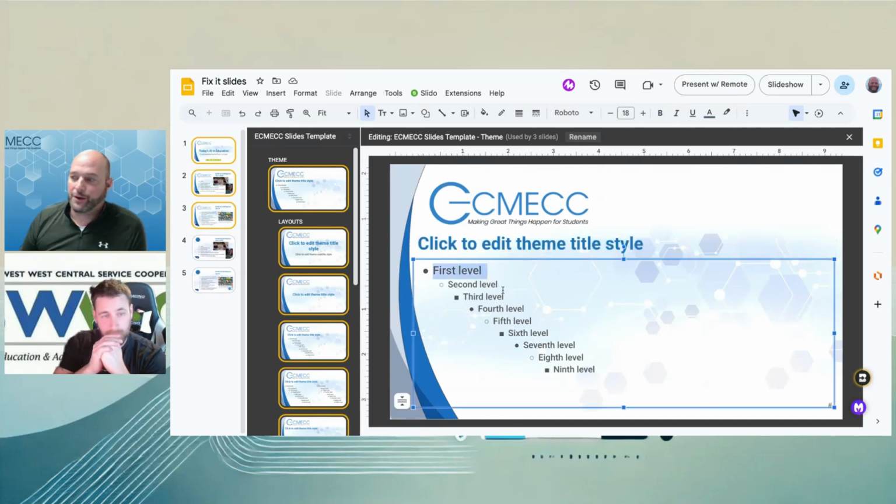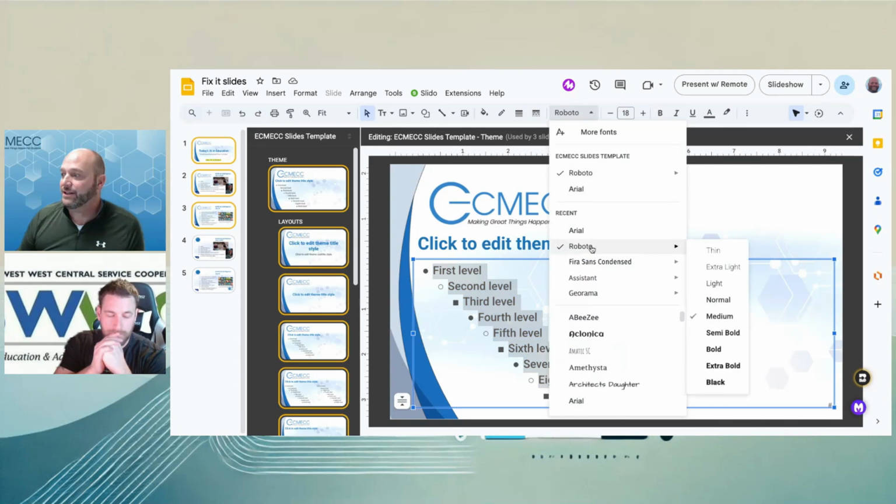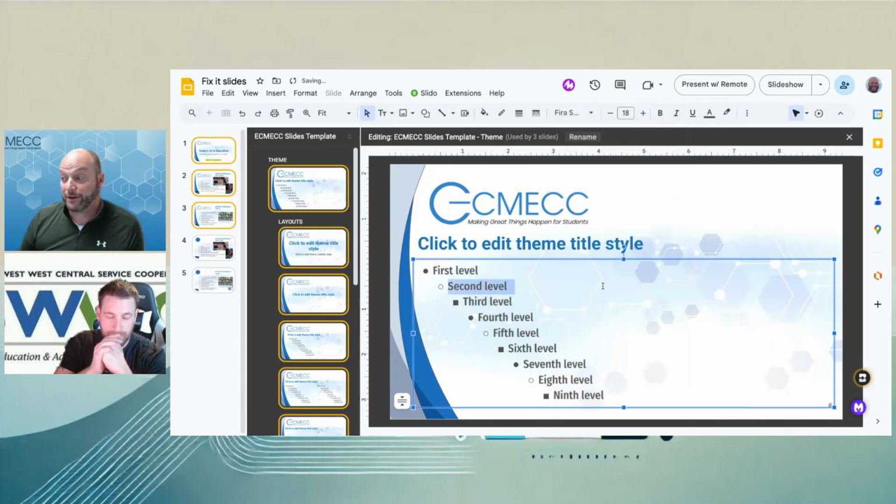And if you're going to use bullet points, again, you can do the same thing here for each of these different levels. And if I want to fix them all at the same time, like say I want them to all be size 18 font, it will do that. If I want to use a different font for my bullet points than I have for my titles, I can easily do that and change that to a different type of font.